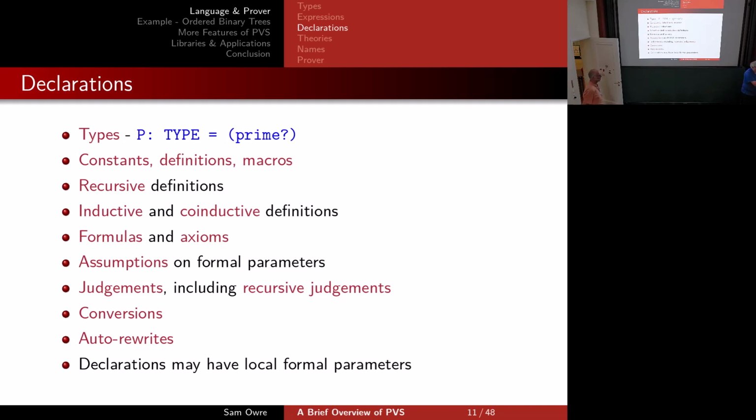You can give auto rewrites in the specification itself. You can say, after this I want these auto rewrites to be available, and then when you start the proof, it just looks for all those auto rewrites and throws them in.